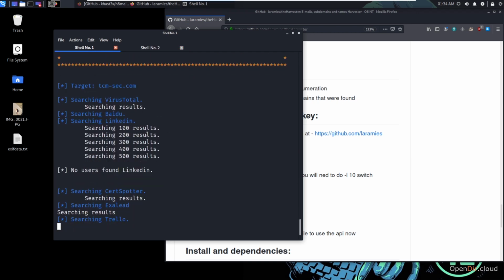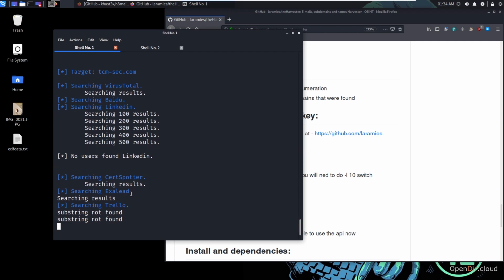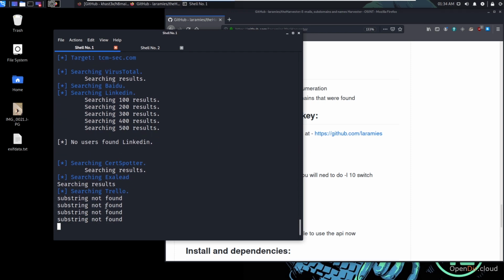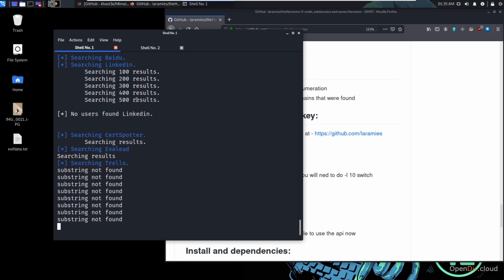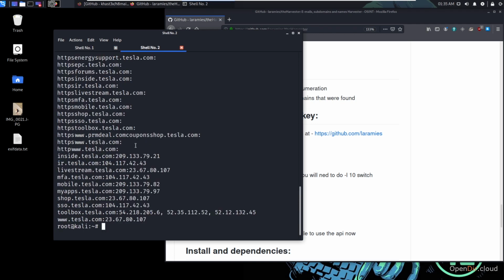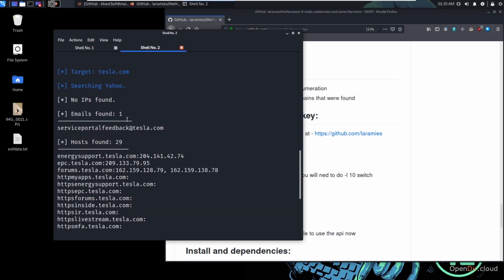So we'll see what the results come back with. It looks like Trello's having a little bit of issues here, but depending on how this comes back, I don't expect it to see much in terms of email addresses or anything. But this is really what the tool is made for. So say we get a bunch of email addresses, now we have that data available to us.